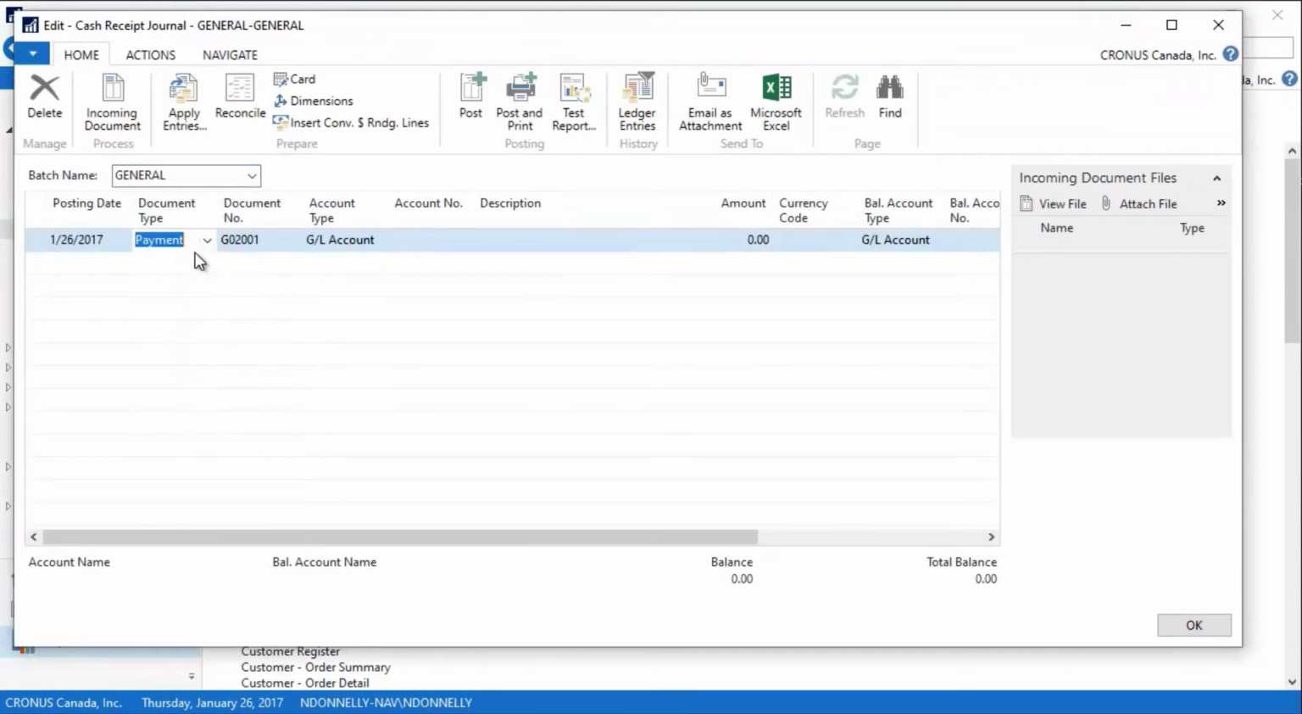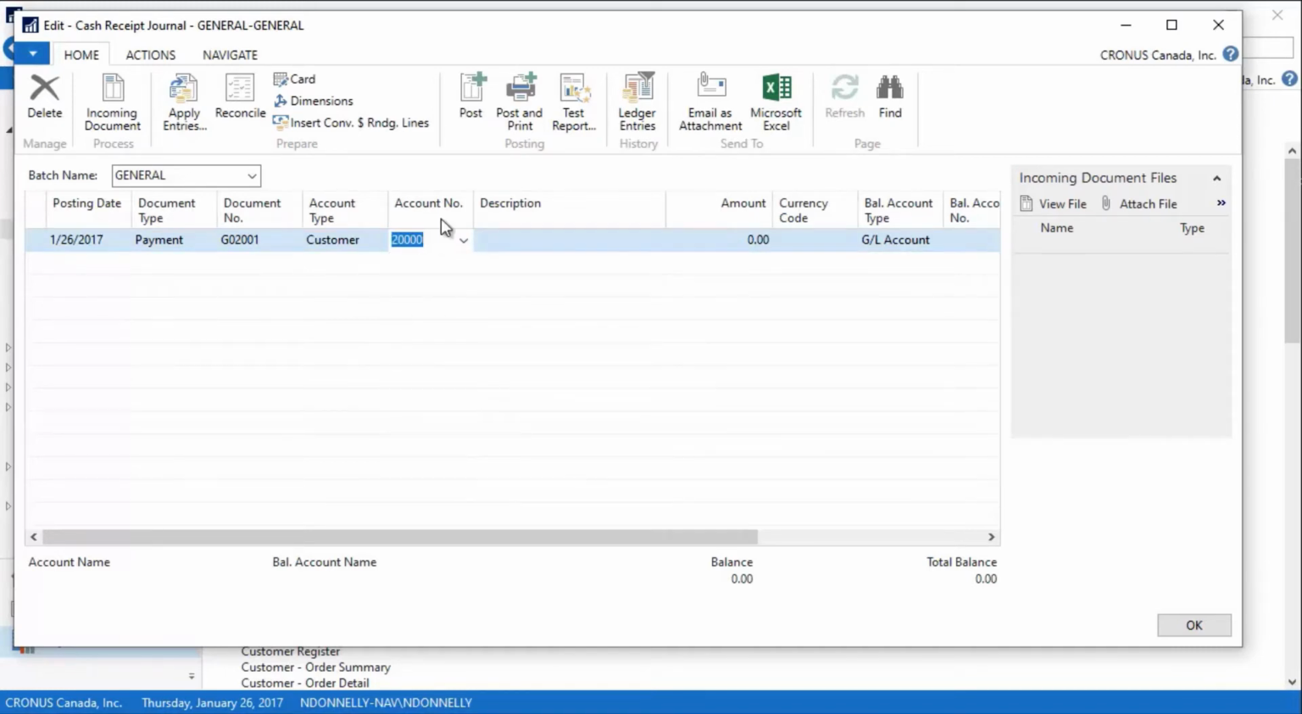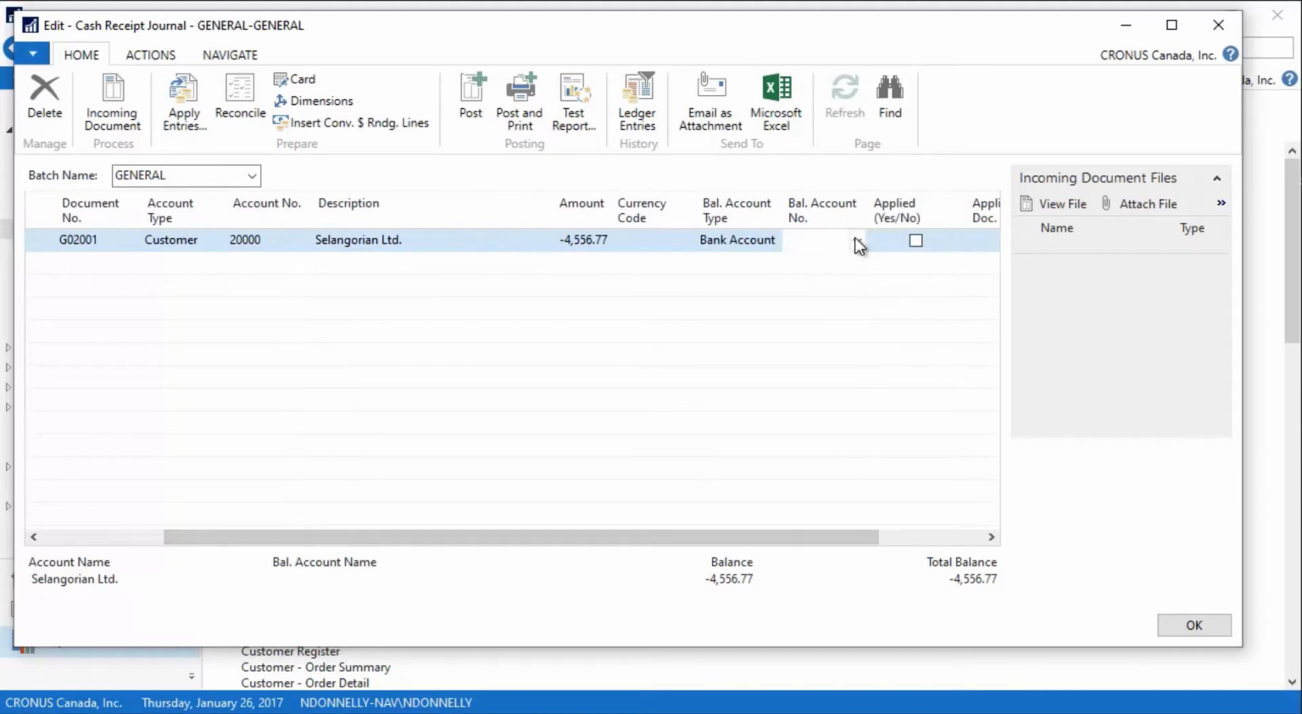journal here. It's going to be a payment, and this is going to be from a customer, and the account number is going to be 2000. And that's my customer. And they're going to be paying us, and I enter this in as a negative amount because we're going to be reducing the accounts receivable. So I'm entering in the amount of this check, and I'm going to be depositing this into a bank account. And the bank is going to be the Giro Bank.